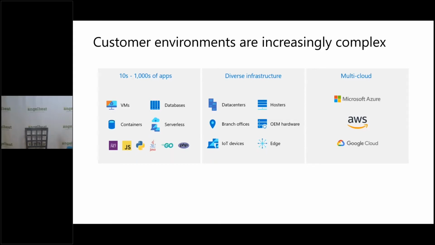They're getting more and more complex, right? We are seeing customers that have lots of different applications running in lots of different programming languages. You're containerizing some of these workloads. Some of these are still possibly on VMs. You're now getting into serverless. And then there's lots of diverse infrastructure.